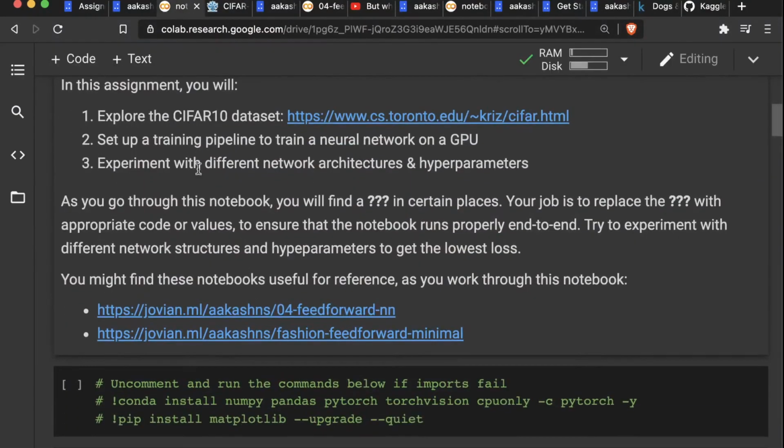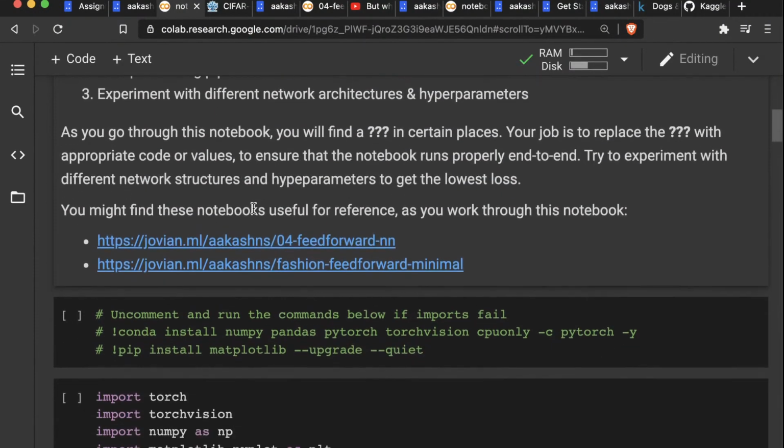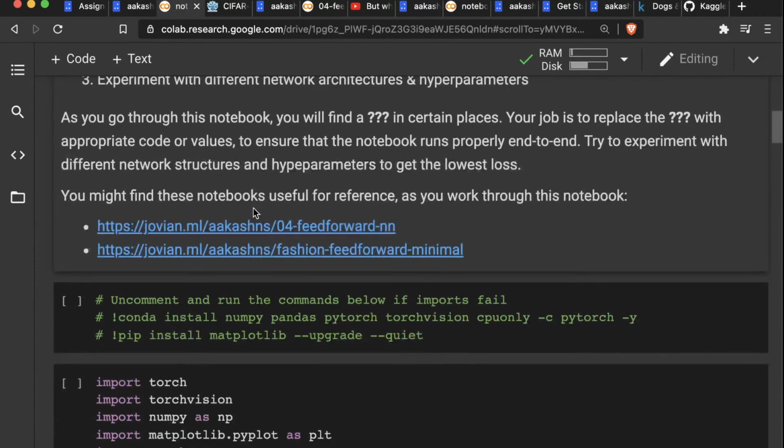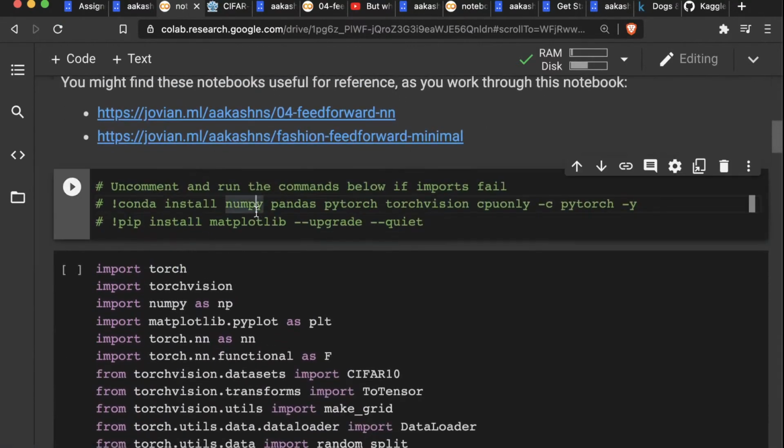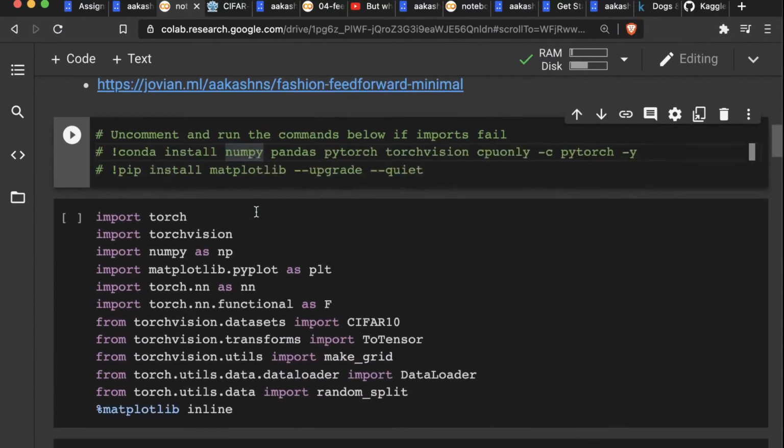And in this notebook, you will work through the CIFAR10 dataset step by step. We will set up a training pipeline to train the neural network on a GPU, and you will experiment with different network architectures and hyperparameters. As you go through the notebook, you will find three question marks in certain places, and your job is simply to replace the question marks with the appropriate code or values to ensure that the notebook runs properly end to end. You can refer back to the lecture notebook, and you can refer back to this video if you need to.